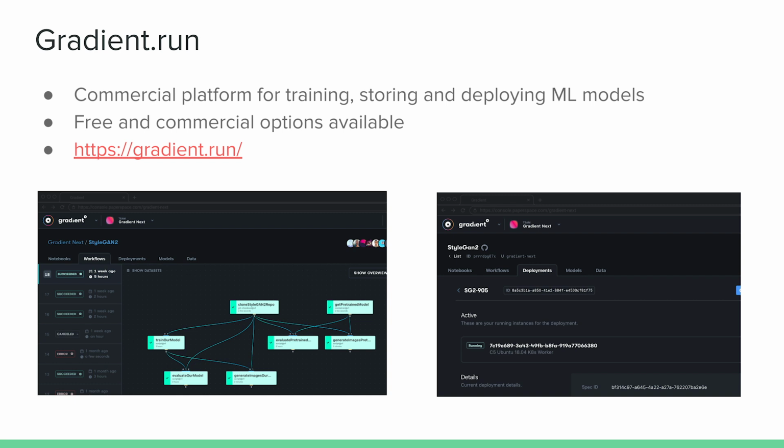Two more examples about platforms that you can run machine learning algorithms on as a service. One would be gradient.run, which is a commercial platform, like this one-stop shop where you can train your models, you can store them there, and you can deploy them. So this is also an example of where you just have one platform and you pay for them to run the machines, to train, and to run the models afterwards.